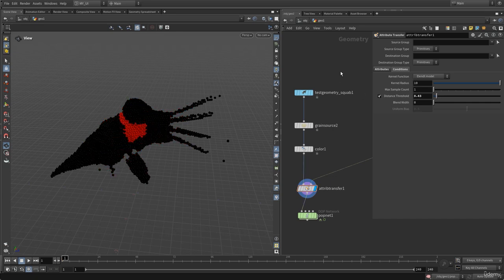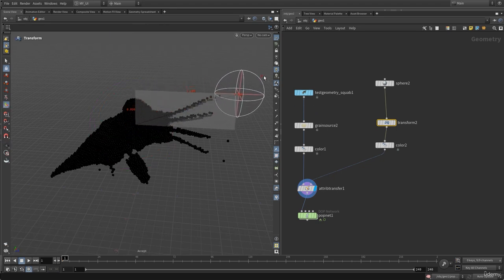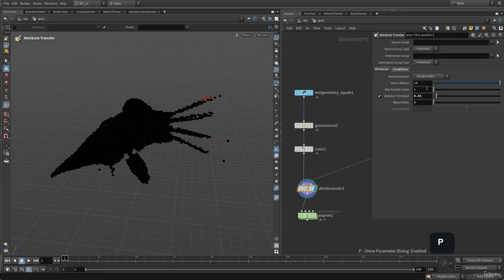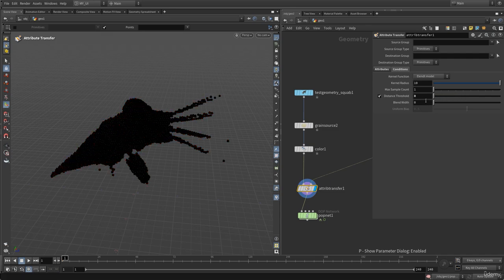I can go into the transform node, and when the node is selected, hover over the viewport and use this handle to define where I want these sand particles to start collapsing. I can start them from here, and onto the attribute transfer I just need to animate this parameter. Maybe let's add a keyframe. At the very first frame, let's change this to 0. Press and hold the Alt key. Let's add a key.